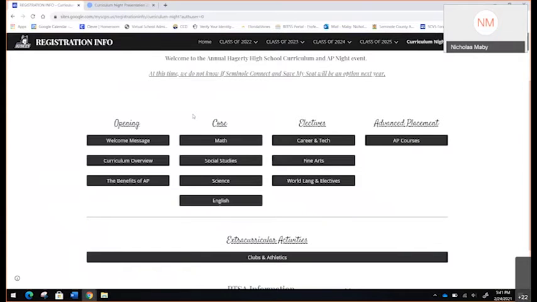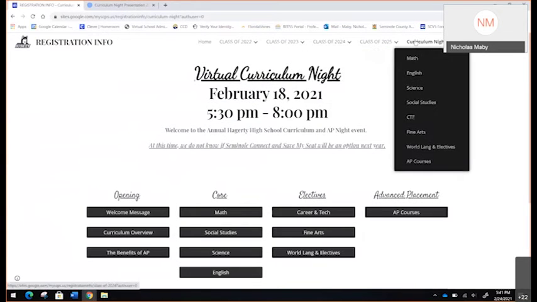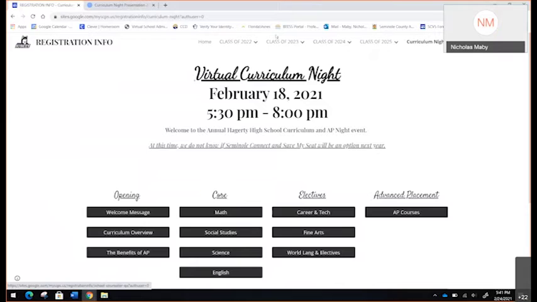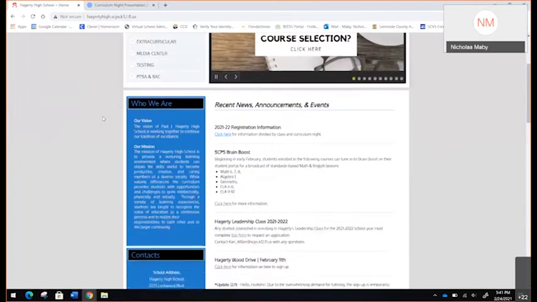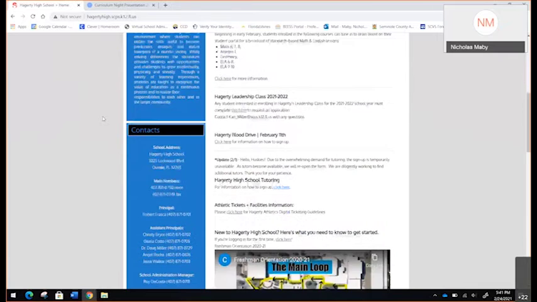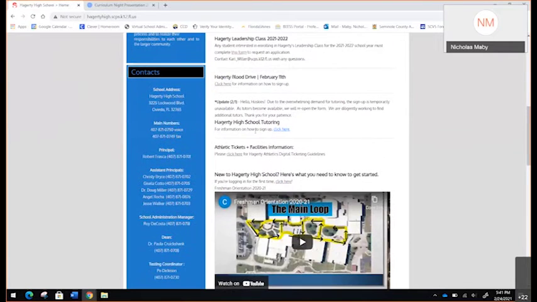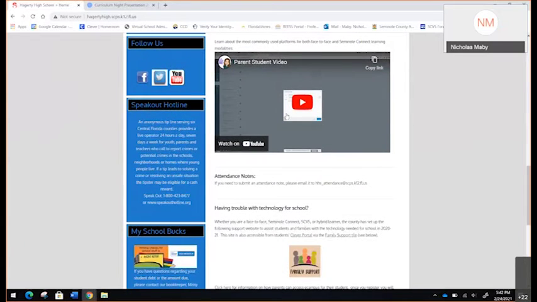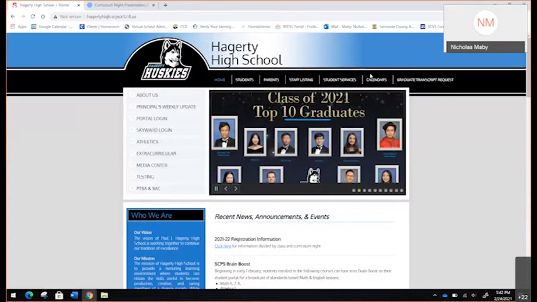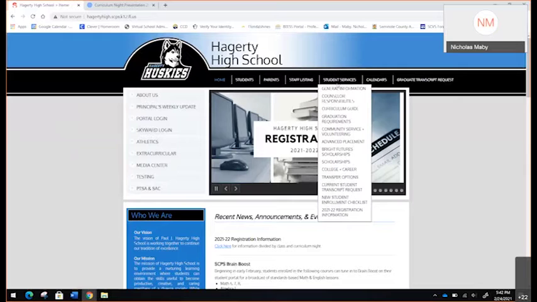Then looking over here on our Hagerty High School website, I'm going to head back to that. This is filled with information. I'm just kind of scrolling through some of our front page, so you can see there's tutoring available, parent-student videos. One thing that we're always going to refer back to is our Student Services tab.